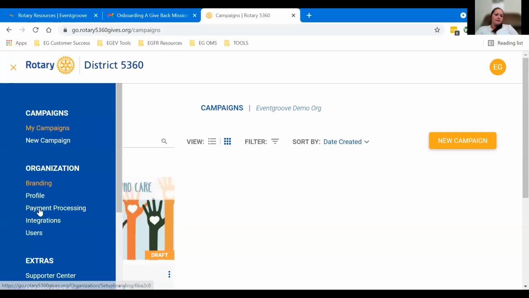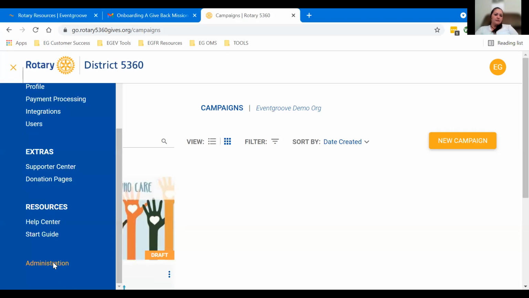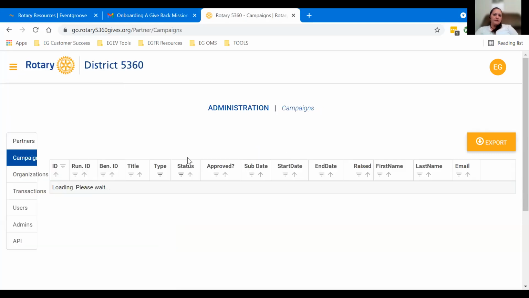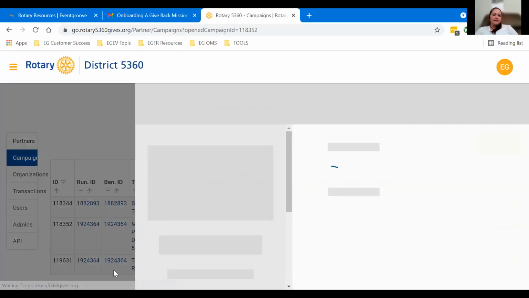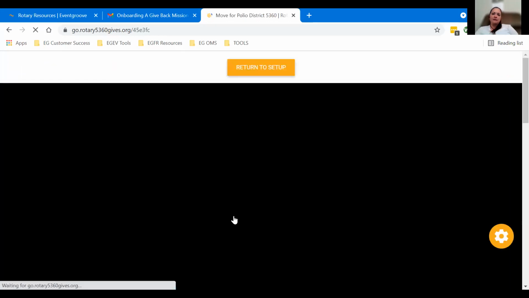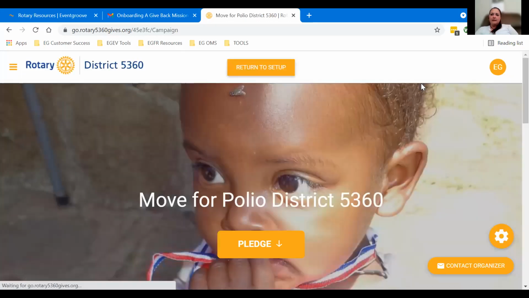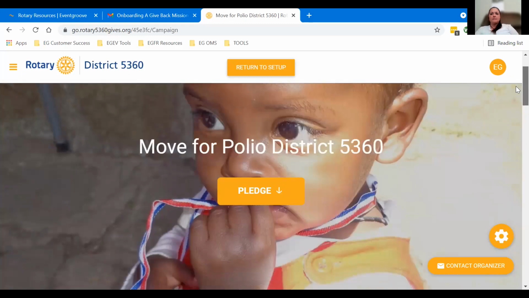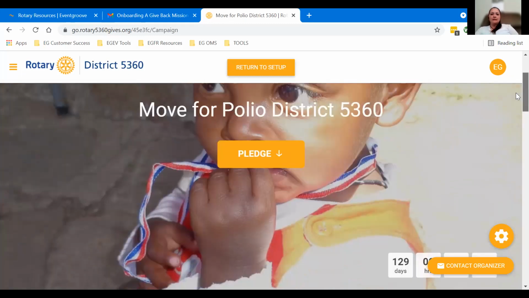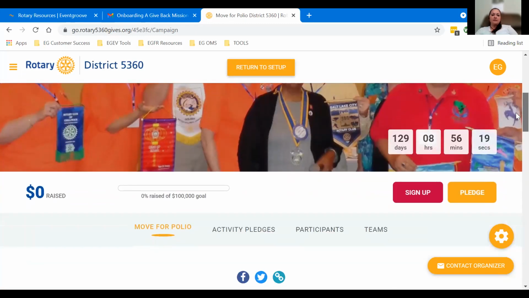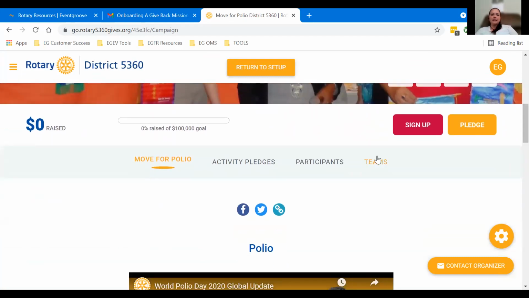All right, so I'm just getting a page pulled up here. And I'm actually going into the district. So the district has decided to launch this campaign July 1st. And they actually are doing activities. So they are asking each club to have a club champion that will drive their local efforts. And each club is then a team.